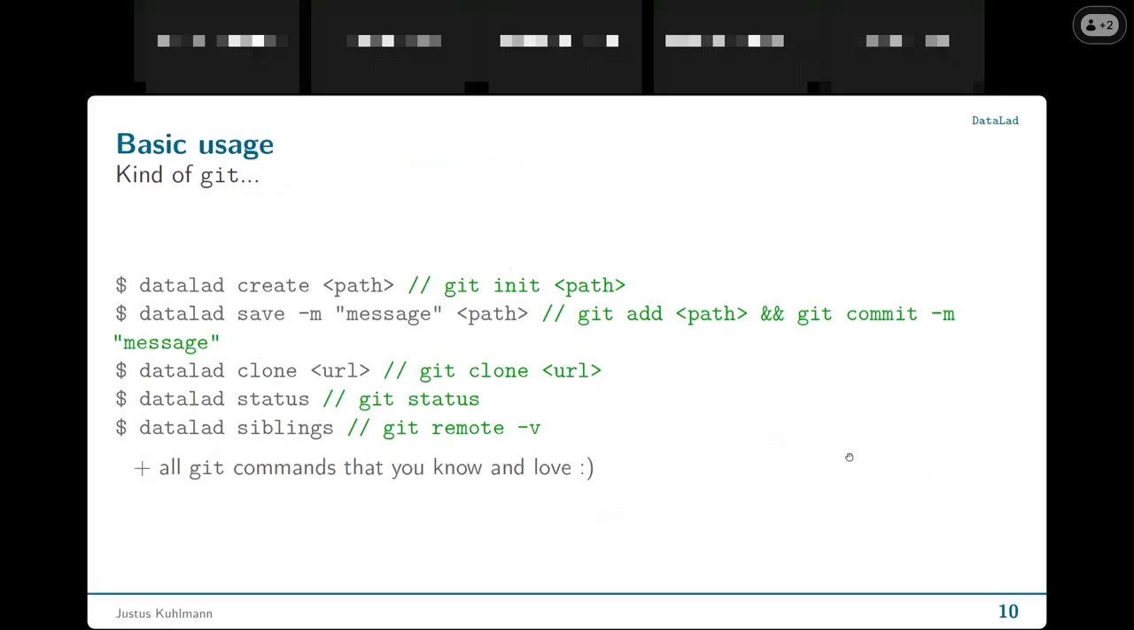Then you have something like DataLad save, and you can give it a message. The message is actually optional. I should put that down here. But this is a stageless commit. So you add something to the next commit in Git, and then you commit it directly, basically. DataLad clone: if you know Git clone, so if you want to clone some repository, it basically does the same. DataLad status functions not exactly like Git status, but almost.